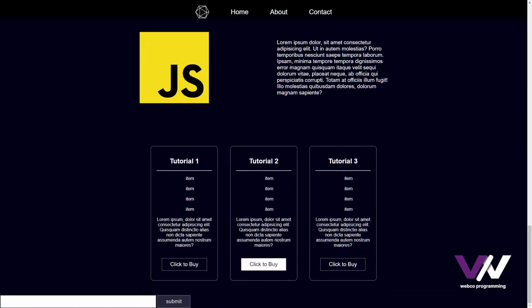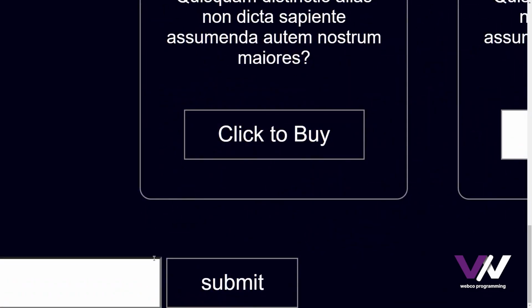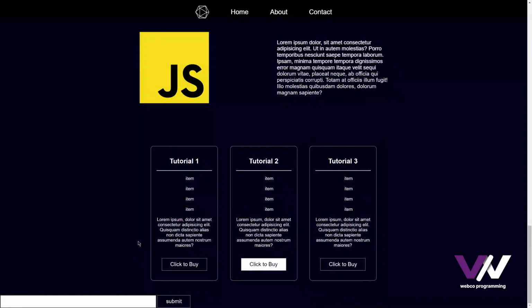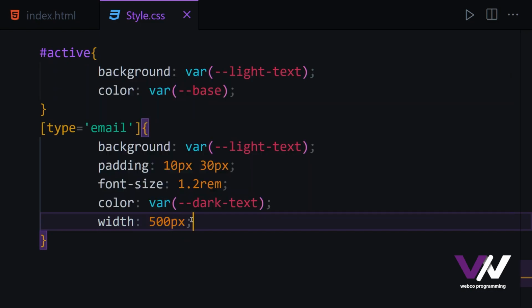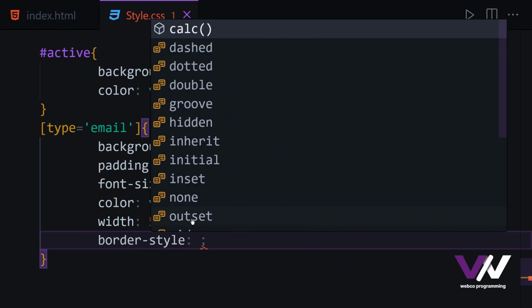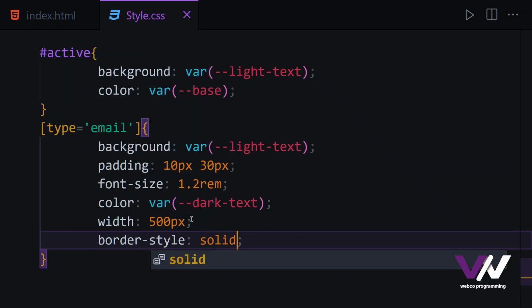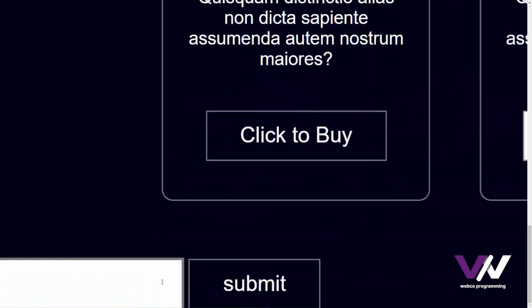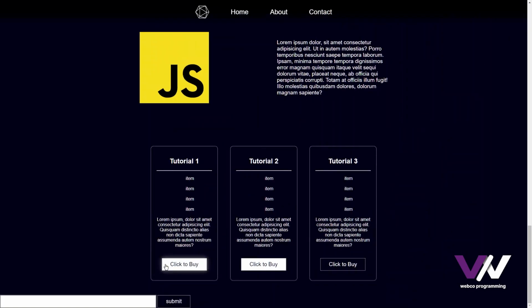And now if we check, you can see that we have this thing. But pay attention that this border is not the same as this one. So we need to change the type of our border. And to do that, we're going to simply type border-style and make this solid right here. Now you can see this is the same as our buttons, solid and one color all along our form and all four sides.